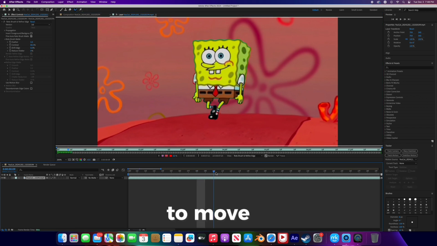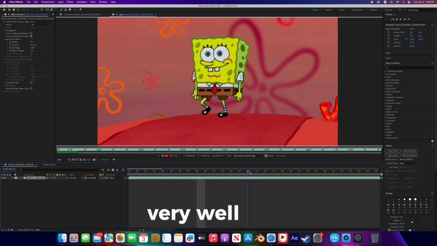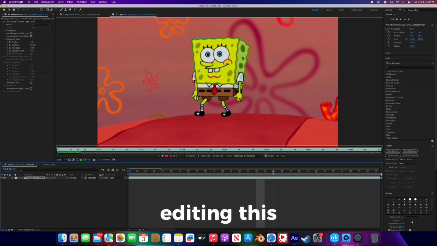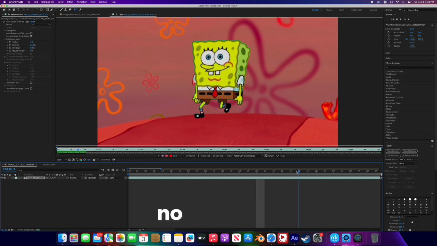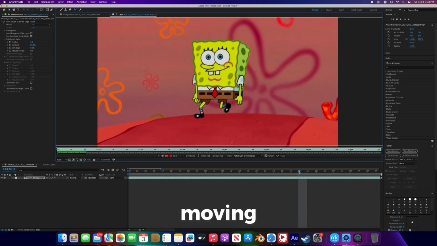Now I'm going to move it slowly, and you can see right here, it's tracking it very well. One way of doing this is to do it slowly if you're having issues with it while editing this. Why I do it really slowly is to make sure there are no mistakes. Like right there, right when I moved ahead, there's a mistake right here. Fix that. Good. And then you just keep moving with the mouse.